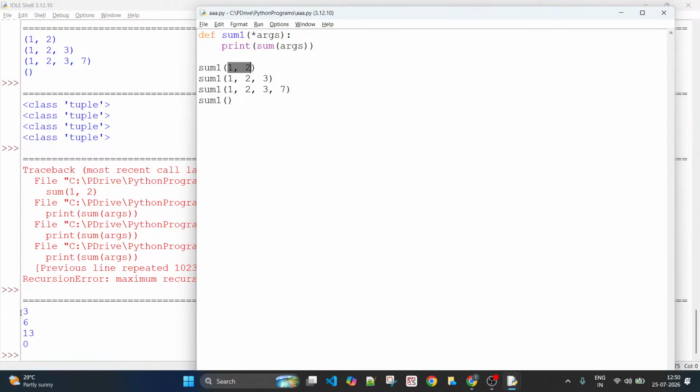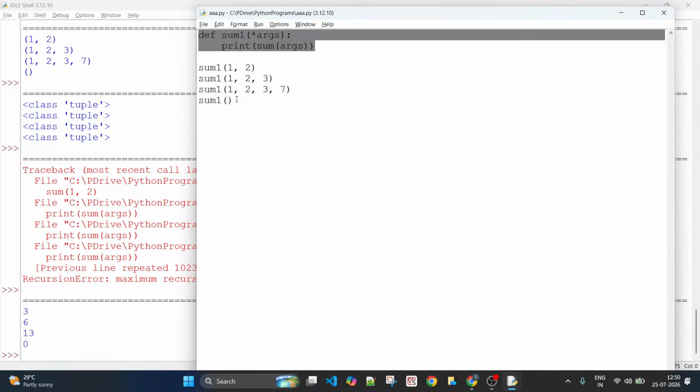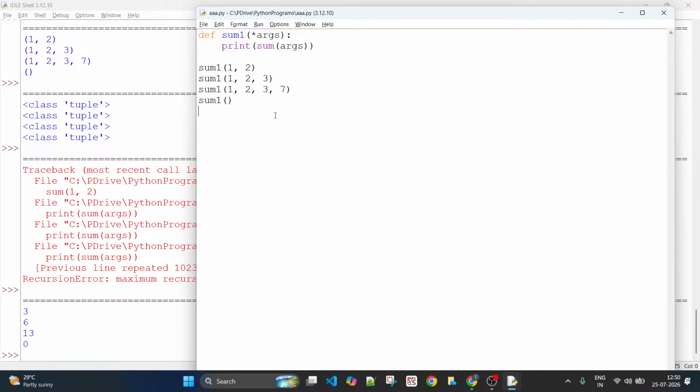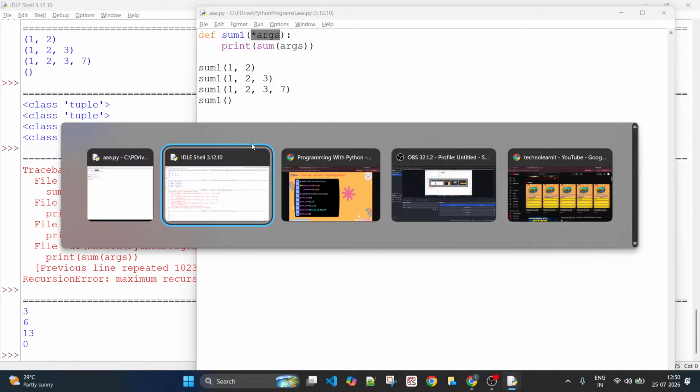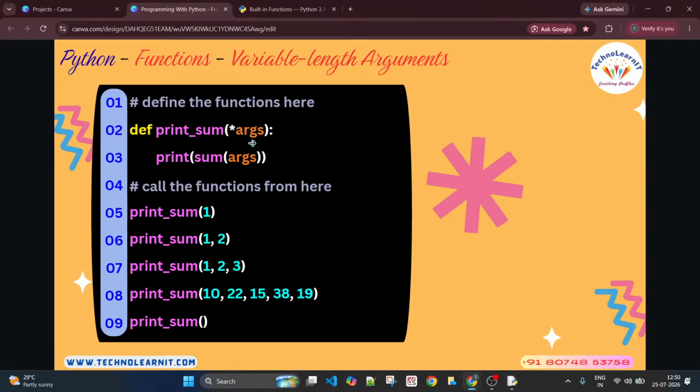The sum of 1 plus 2 is 3. Then 1 plus 2, 3 plus 3, 6. Then 1 plus 2 plus 3, 6 plus 7, 13. And in this case, you didn't pass anything, so the sum is 0. This is how it can understand and react accordingly. So this is just one function, but it can take a variable number of arguments. All that you need to do is use star over there. So this is the concept of variable number of arguments and how to pass them to a function.